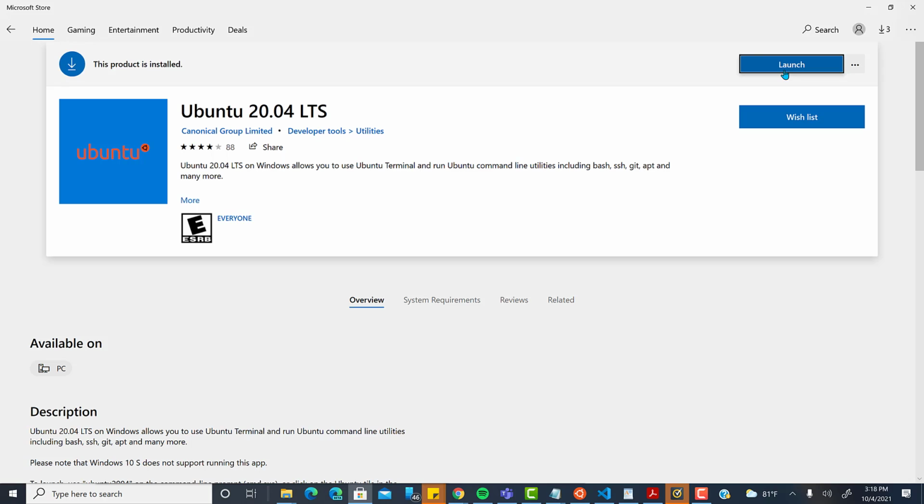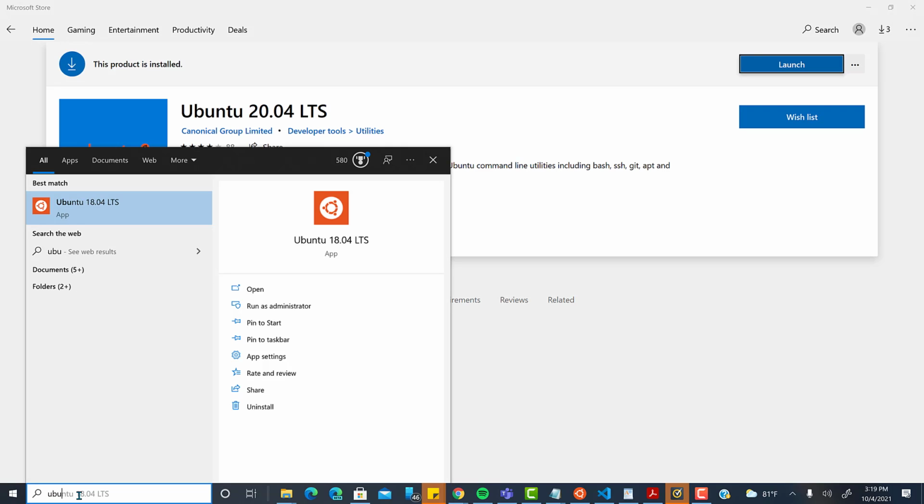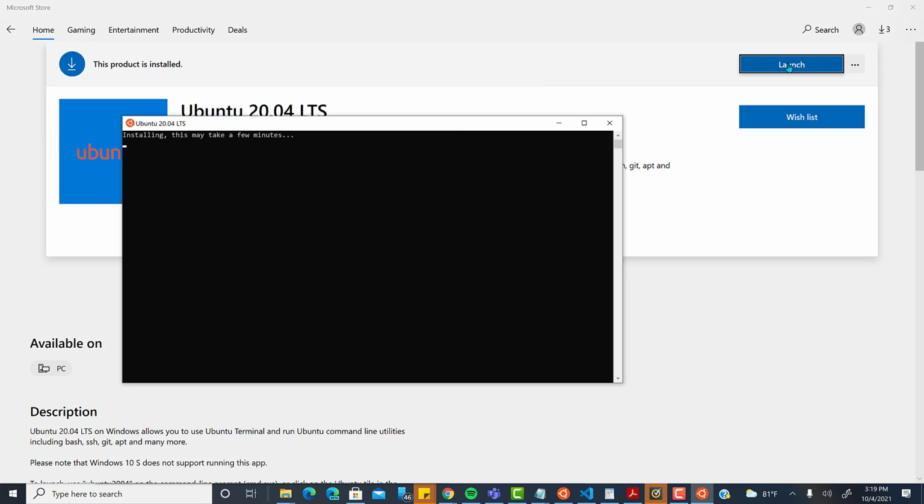Once your installation is complete, you can launch it right from here. Alternatively, you can search for Ubuntu. And this is the one we just installed right now. So I'll go ahead and just launch from here. It usually takes a few minutes for your Ubuntu or whatever distro you decide to go with to actually get set up.